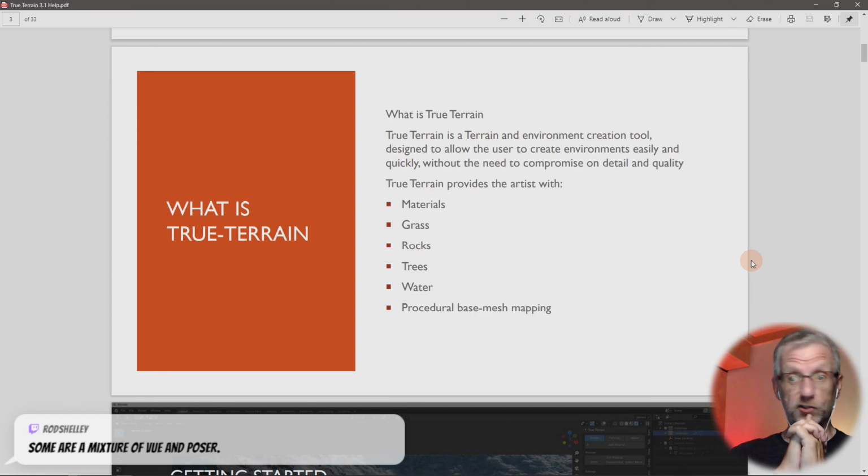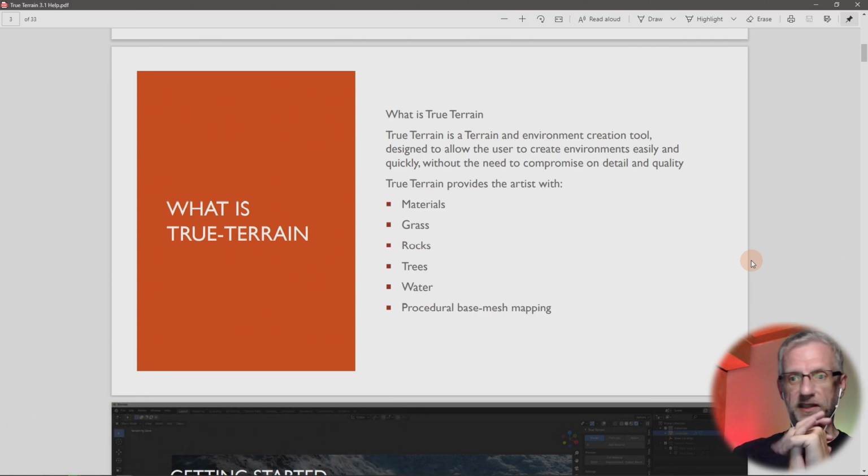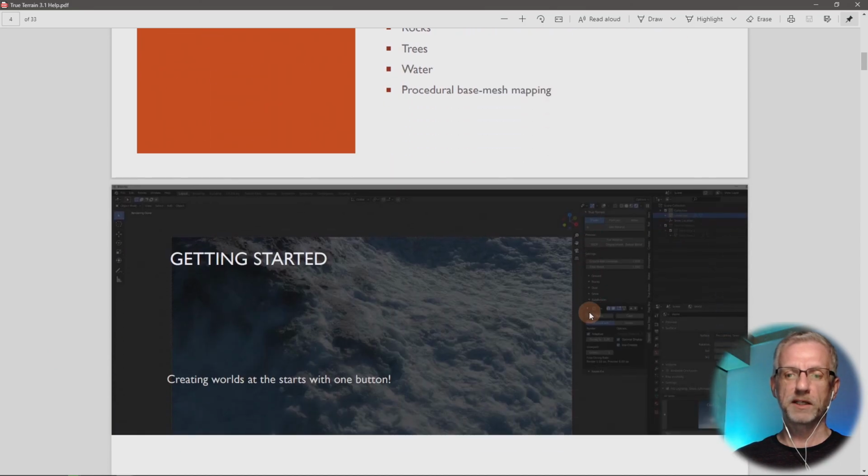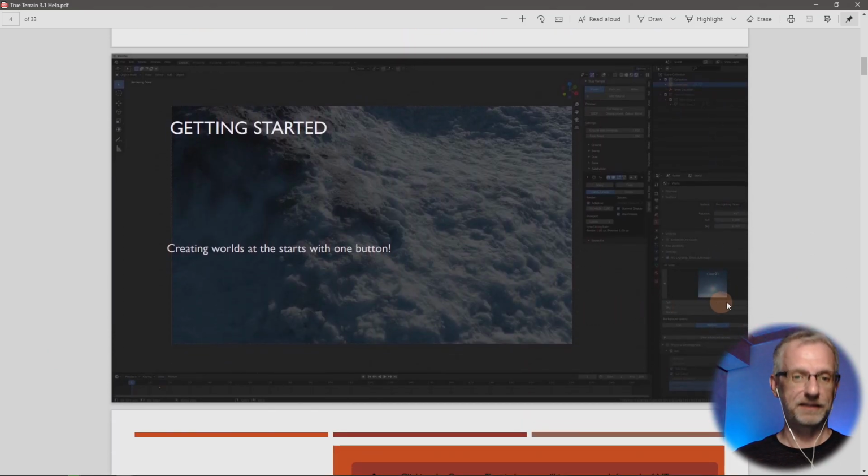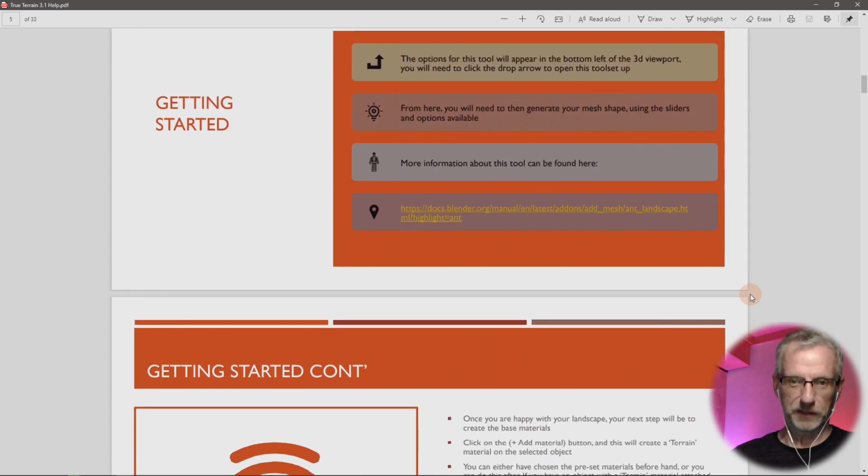True Terrain is a terrain and environment creation tool designed to allow the user to create environments easily and quickly without the need to compromise on detail and quality. True Terrain provides the artist, me, you, materials, grass, rocks, trees, water, procedural base mesh mapping. Oh my goodness. Getting started, creating worlds starts with the button. What? With the button, okay.